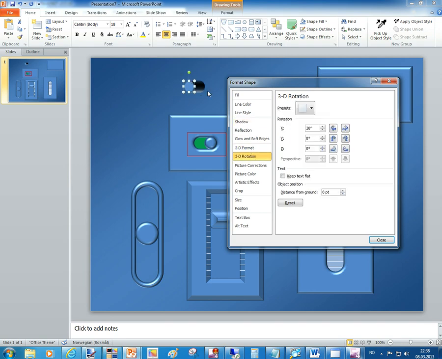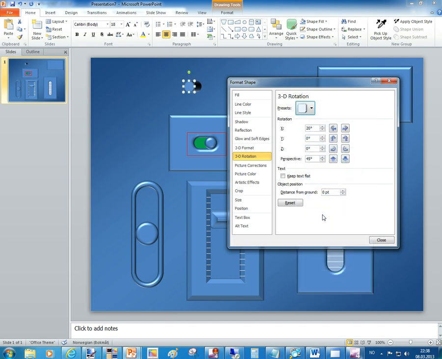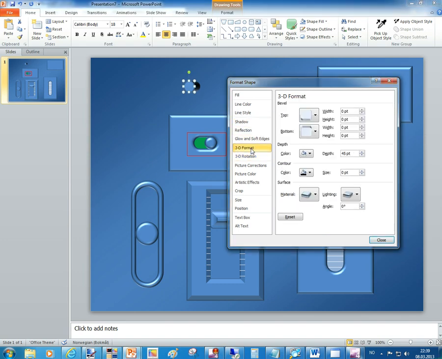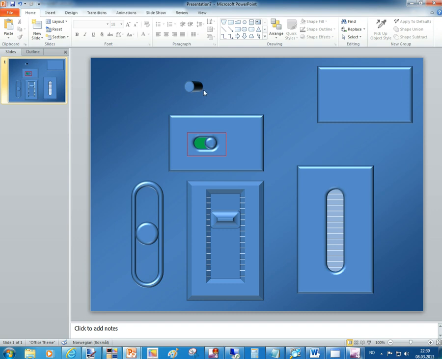Now we want the perspective of this, but this field doesn't open up, and I don't know any other way to do it than to go through the preset of perspective. Now it opens up and we can adjust it all the way up to 120 degrees. So now we have 3D rotation 30 degrees, and we will make the counterpart of this.